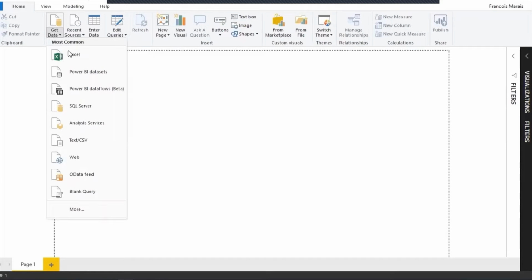Now, the first items that will pop up is just going to be the most common items. Excel will always be there first. Then you've got your Power BI data sets. This is a new feature in Power BI whereby I can connect to data sets that have been imported to the portal directly. There's no need for me to reconnect it and then publish again. You've got your SQL Server, you've got your SSAS or analysis services, whereby you can connect to a cube that has been created. You can even connect to text documents, web browsers, OData feeds, and much more.